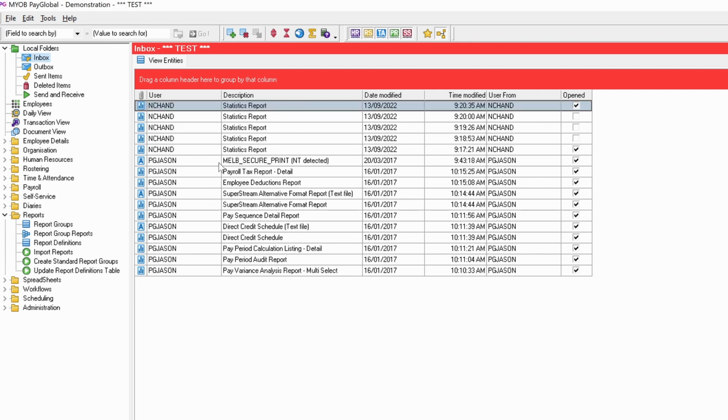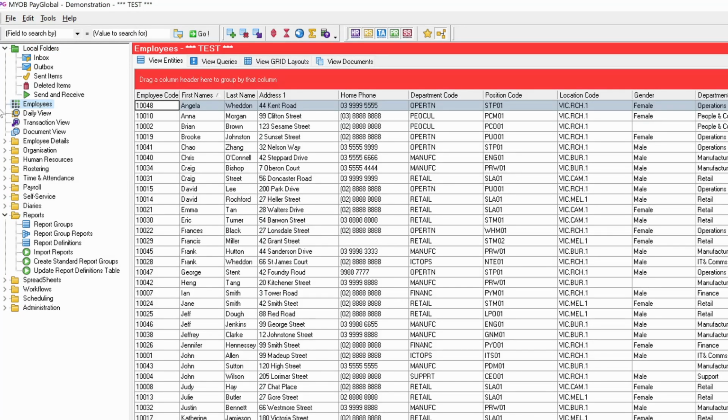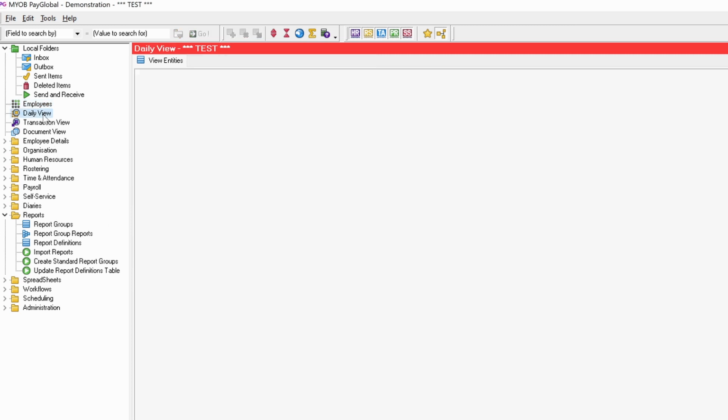We will now move to the second icon over here. After the local folders, you'll see there's a second icon, which is the employees. As you click on the employees, this will list out your employees grid, or the employees listing. The next icon over here is called the daily view. The daily view will open a separate interface on its own. This is mainly linked with your time and attendance module.